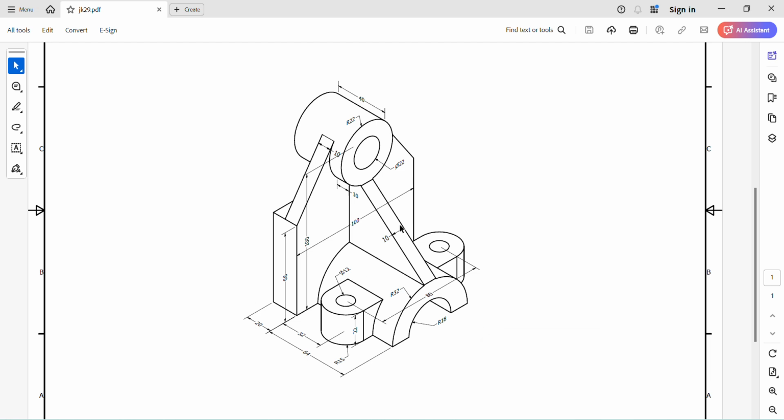Today I am going to show you how to prepare this part in SolidWorks software. First I will take this as a base. The dimension is 100 and height is 100. Here there is a R22 and dia 22 mm.